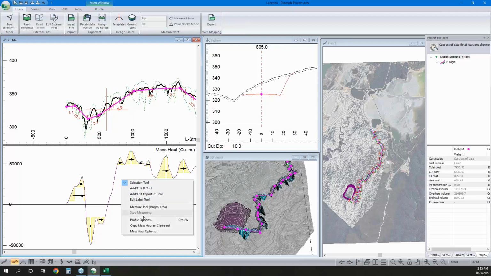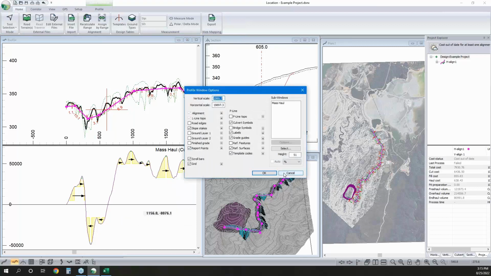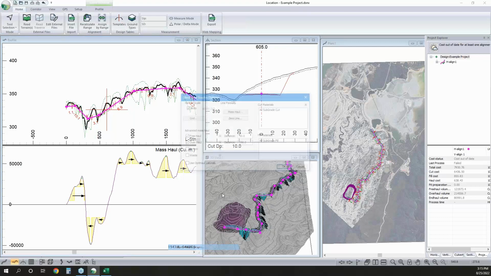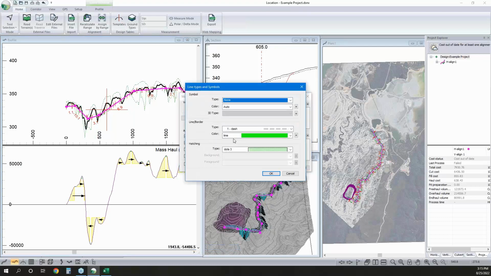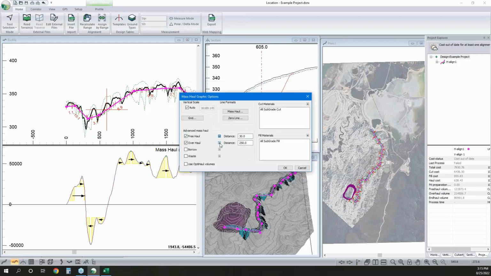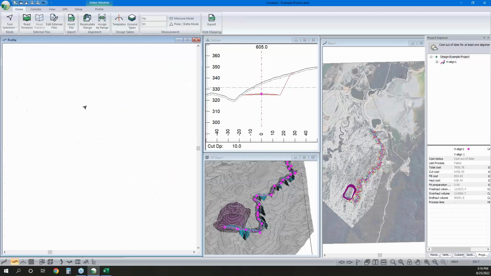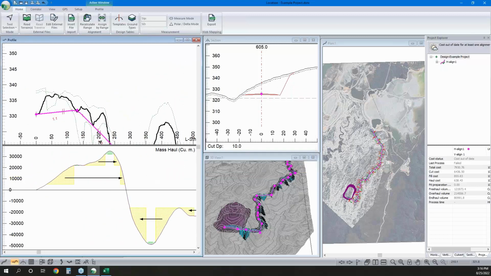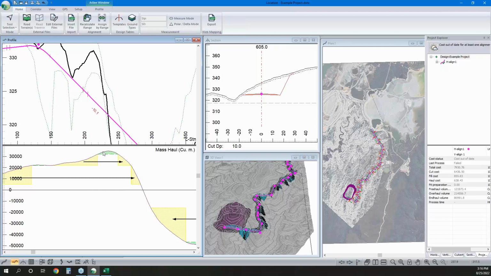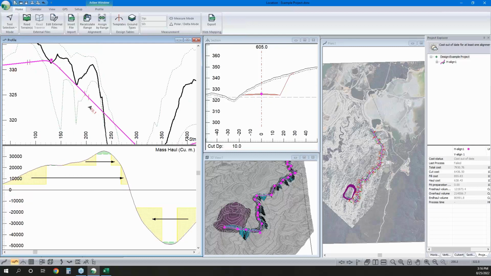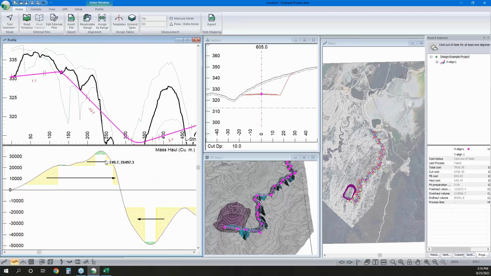So when we turn that on, we've got some symbology associated with this. So green is my free haul and yellow is my overhaul. And if we zoom in here, we can see that this little blip at the top, so say from about there to there, that's what we could reasonably move just with the excavator. But then all these yellow movements are the long pushes.